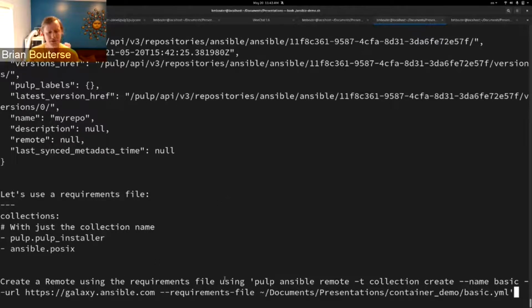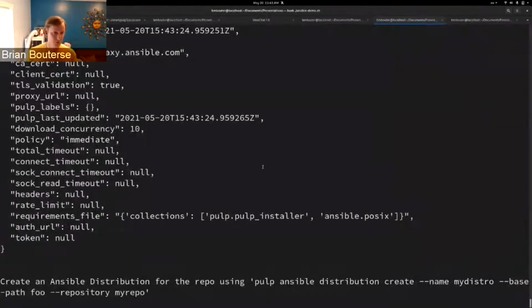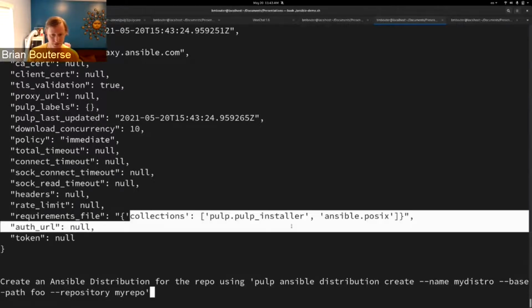So I'm going to create a remote that uses this requirements file, Pulp Ansible remote of type collection, because there's collections and roles. I'm going to call it basic. It's going to sync from galaxy.ansible.com. You can also sync from cloud.redhat.com for certified Red Hat content. And there's a requirements file here. That's the one I just showed.